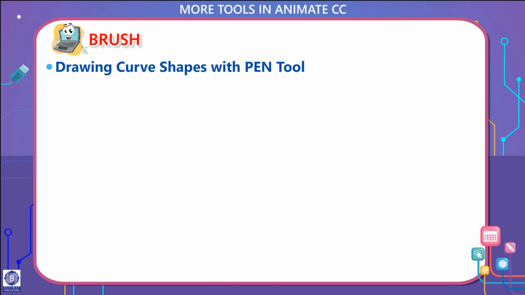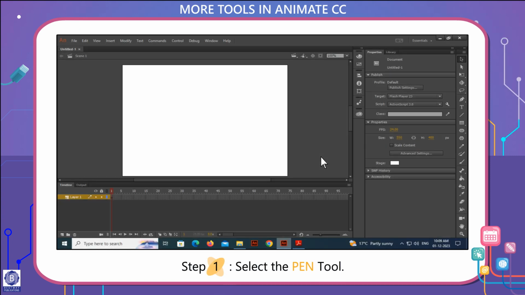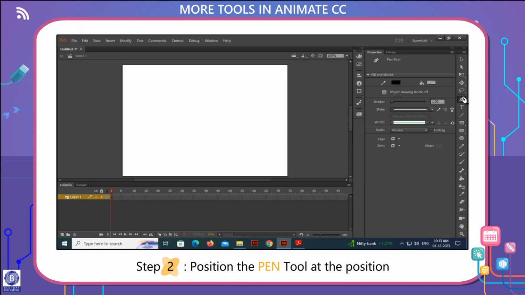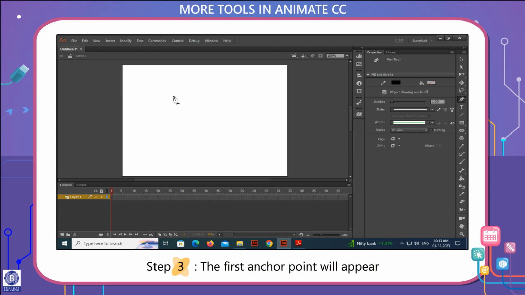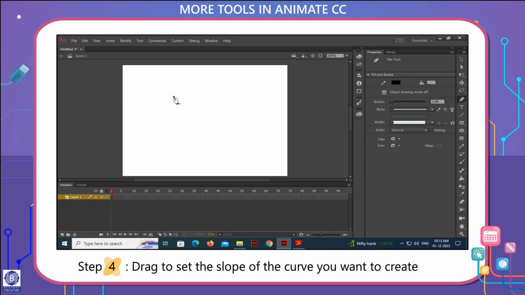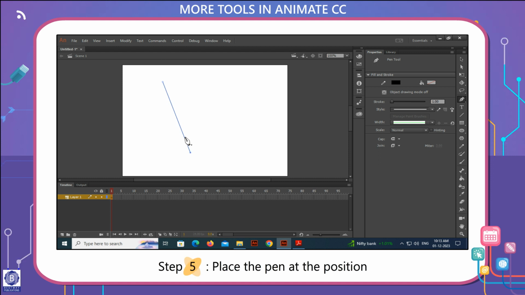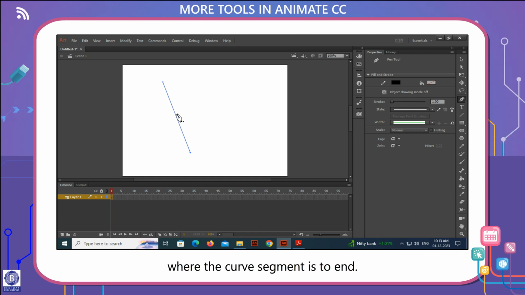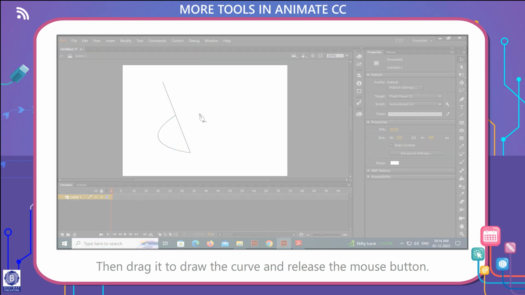Drawing curve shapes with pen tool. The steps to create curves using pen tool are: Step 1. Select the pen tool. Step 2. Position the pen tool at the position where the curve is supposed to begin. Hold down the mouse button. Step 3. The first anchor point will appear and the pen tool pointer changes to an arrowhead. Step 4. Drag to set the slope of the curve you want to create and then release the mouse button. Step 5. Place the pen at the position where the curve segment is to end. Then drag it to draw the curve and release the mouse button.